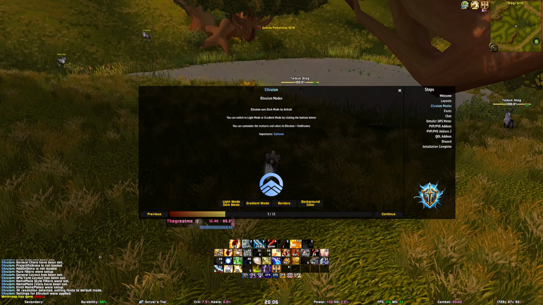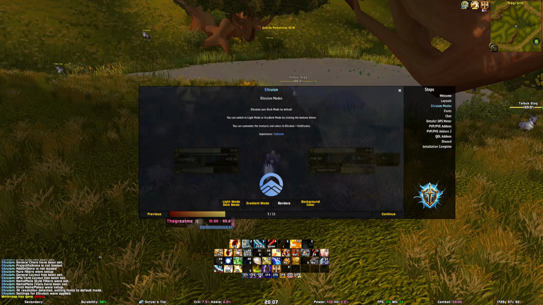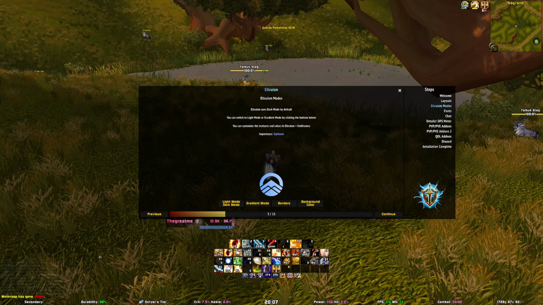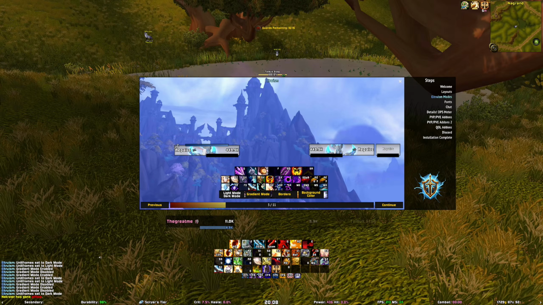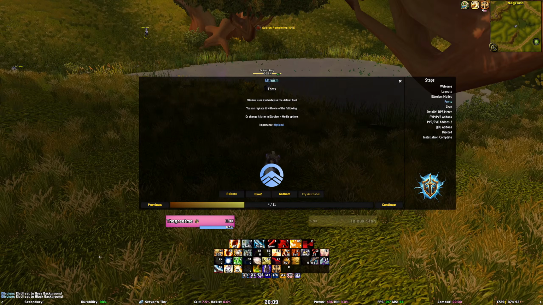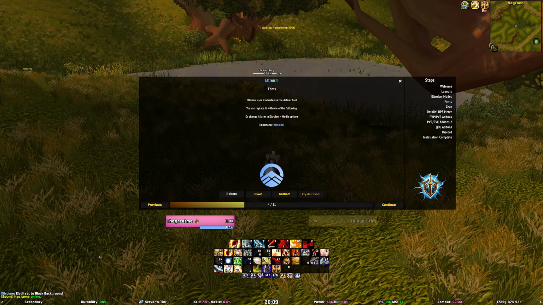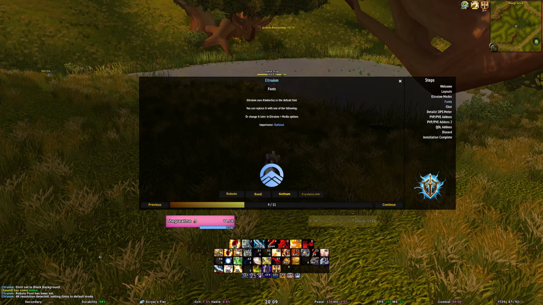In the modes window, you can toggle different features on and off. Since I'm not a big fan of the darker looks of ElvUI, I like to enable the light mode with gradient. Next are the font settings, which apply the global font for the UI. I personally like Roboto, but feel free to choose whatever you prefer.